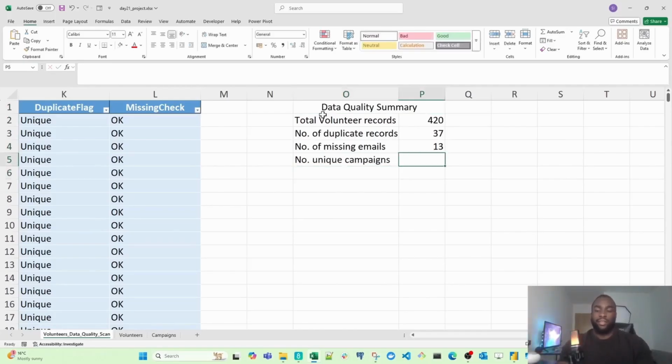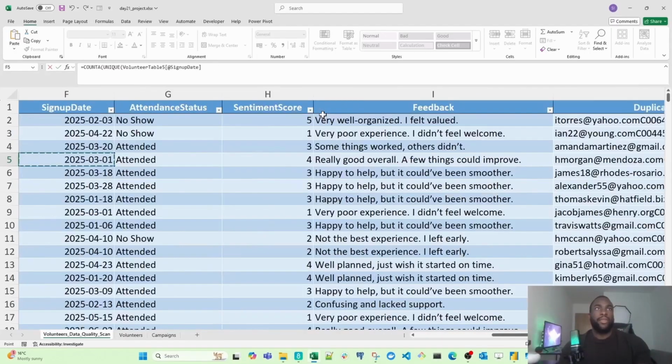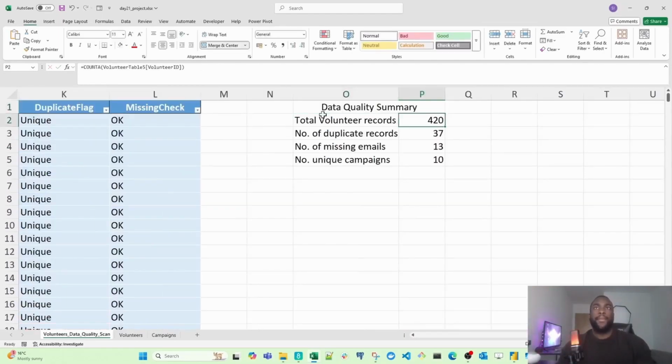And then we can also find out how many unique campaigns, let's say, exist. So let's do COUNTA. And then we're going to use the UNIQUE function. So this is going to highlight every single unique value inside a range. So I'm going to give it the campaign IDs. So it's going to count how many unique campaign IDs exist inside this data set. So I close the UNIQUE function and then I close the COUNTA function. And we have 10 unique campaigns.